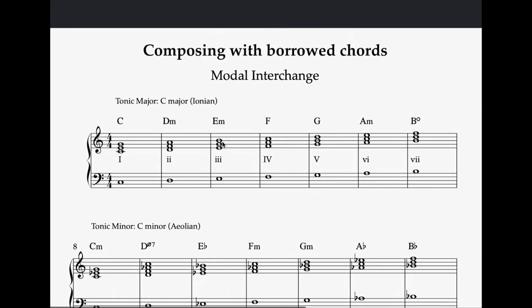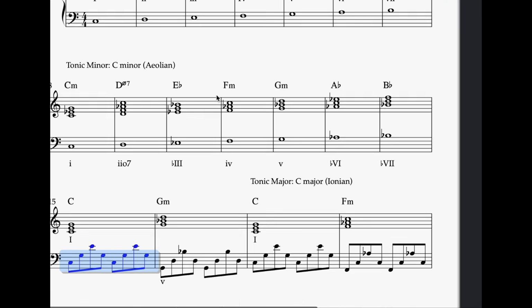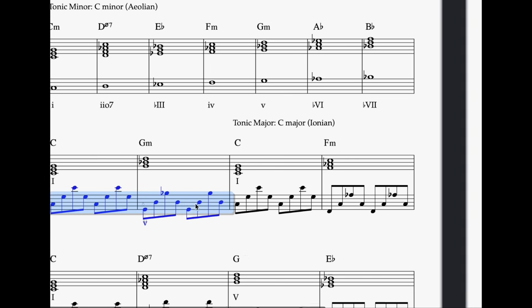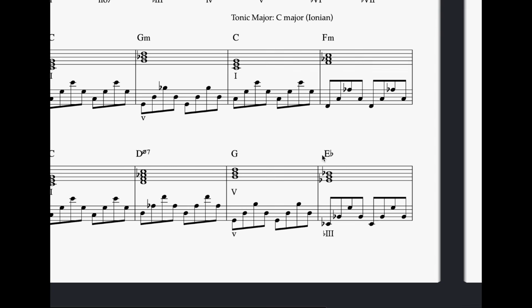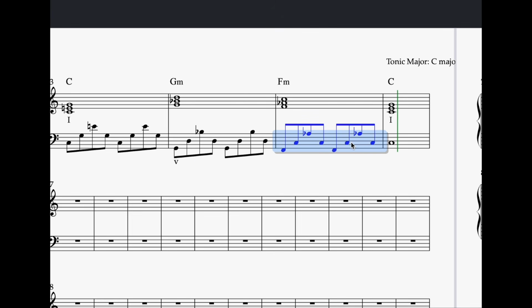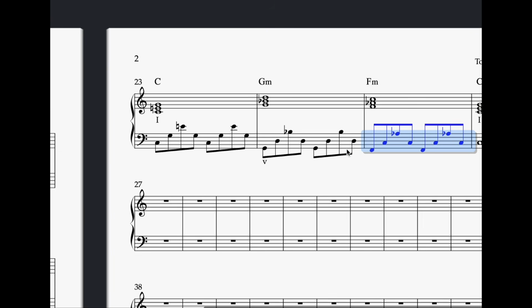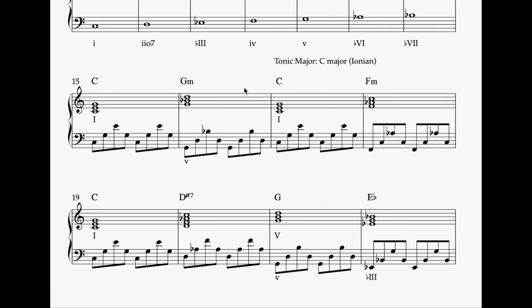Back to C. I can copy that here. What am I doing? C and G minor, grab that. There we go. And then I need F minor, grab that. And then back to C. And we'll just have the final chord. All right. So now I just need to construct a melodic line to go over that. And then you'll see how powerful it is.